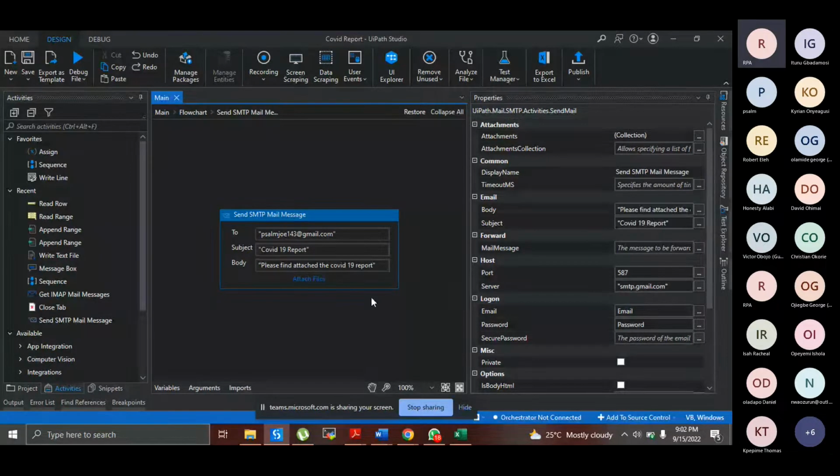I still think you have to attach the file you want to send to the recipient email.